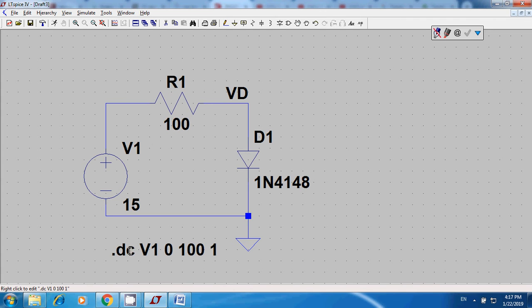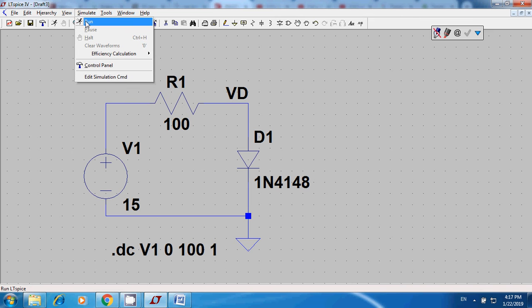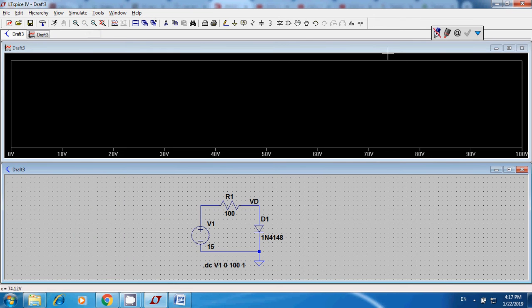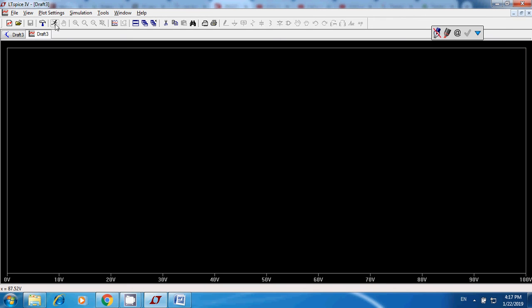What we're going to do is sweep the DC source voltage V1, start from 0 and end up at 100 volt, and your increment is 1. Okay, so now you're ready to get the plot. What I need to do is go to simulate and run. It's going to show the plot. You can maximize this plot window.